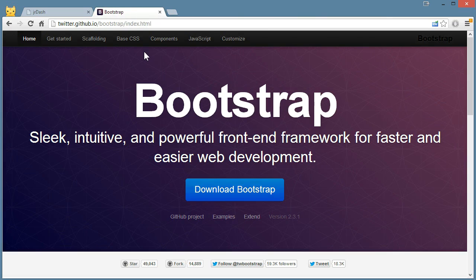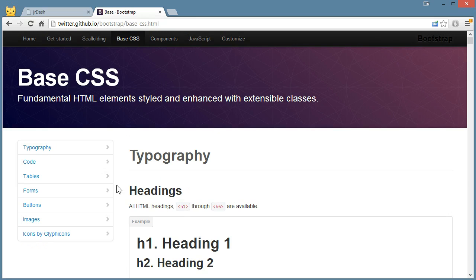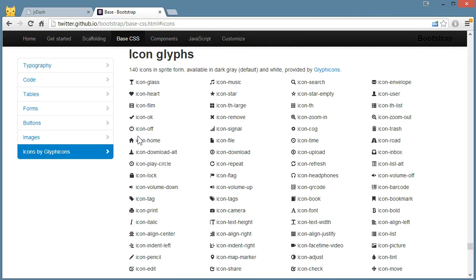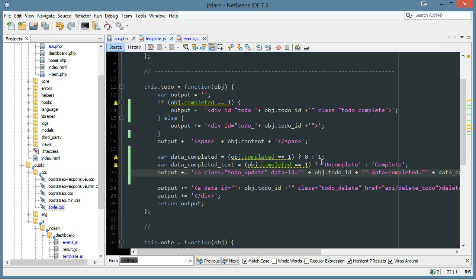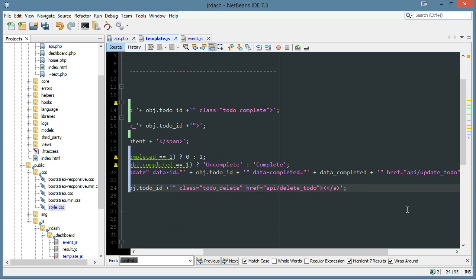So here's Bootstrap, and what we're going to do is go to Components, looks like Base CSS, and Icons by Glyph Icons. And these are really easy to use. So look for icon remove, that'll be good for our delete. So I'll just copy that text, and for my delete icon in the template, instead of the word delete, I'll have iClass equals icon remove. Okay.